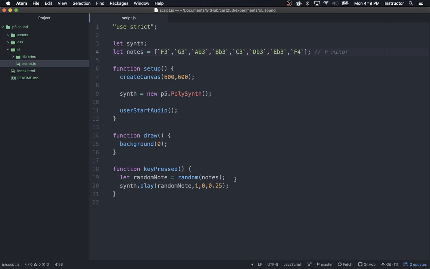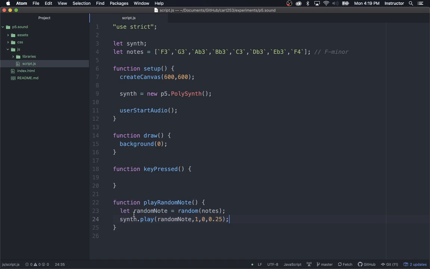So that's an obvious thing that we might want to do, just play notes randomly when the user presses keys. But what if we wanted a ghostly pianist in a ghost lounge bar that plays the keyboard automatically? Well, to do that, instead of doing stuff in key pressed, we might want to call some kind of function that would play these notes every number of seconds. So let's create a play random note function and put those two lines in there. Now whenever I call play random note, it's going to play a random note.